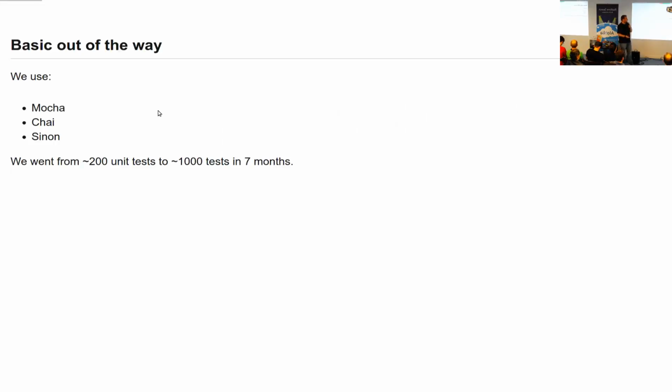We use Mocha, we use Kai, we use Sinon. Who here is testing components every day on a regular basis? Yay, not, huh? Okay. So when we started in December to ramp up this effort, we had about 200 unit tests. Most of them were not components, it was libraries and functions. And now we're close to 1,000, like 968 as of 2 hours ago.